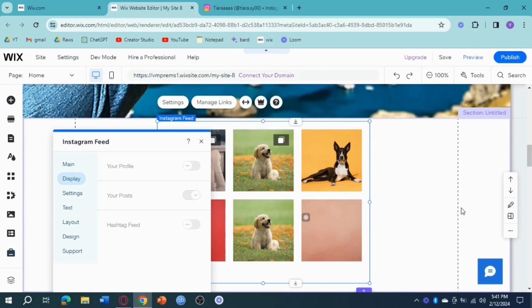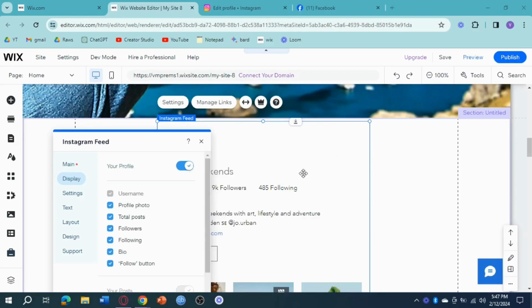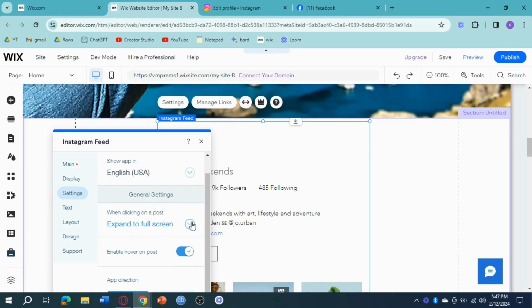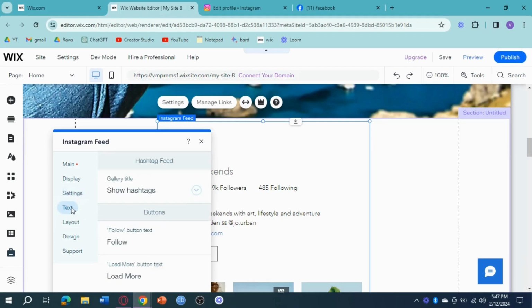Let me wait a bit. Once you have linked everything, you can enable your Instagram feed in order to show your profile, username, photo, and all of these things right here. Under the settings, you can also choose the app language. In here, you can also expand the post: full screen, open on Instagram, or nothing happens. You can also enable hover on post, and you can also enable app direction. Under the text, you can choose to show the hashtags, or I can also just not show it depending on what you want. You can also see here the follow button text or the load more text.